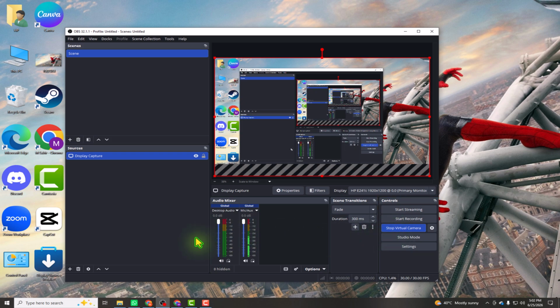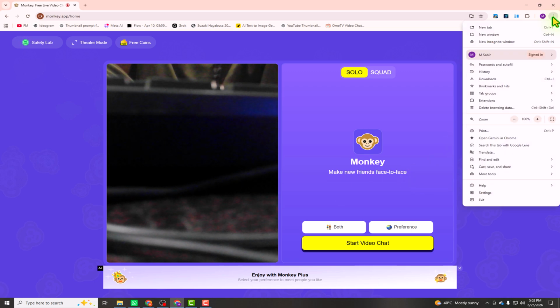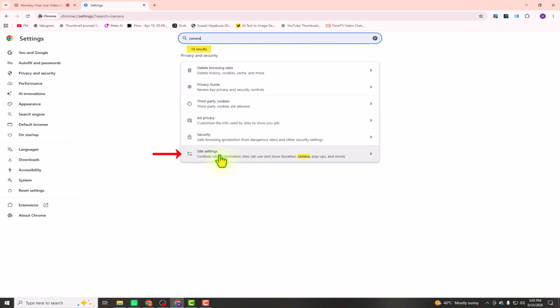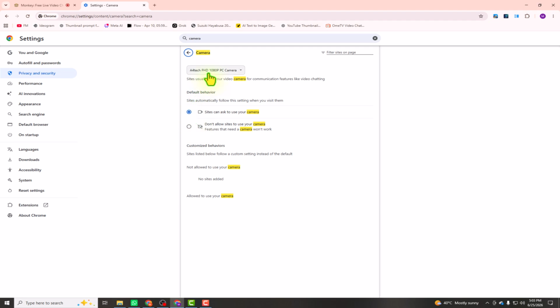Now open Monkey in your web browser and log into your account. Next, click the three dots in the top right corner of your browser and select Settings. In the search bar, type Camera and then click Site Settings. After that, select Camera. Under the Camera section, click the drop-down menu at the top and choose OBS Virtual Camera from the list of available cameras.